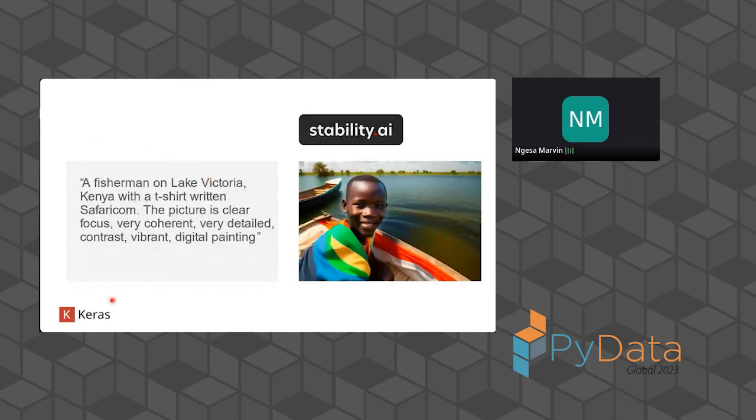And you can write a prompt like this one. Let's say, a fisherman on Lake Victoria, Kenya, with a t-shirt, and then give it the kind of photo you want. Is it clear, focused, coherent, whatever? And from that point, you can have an image like this one here on the right.